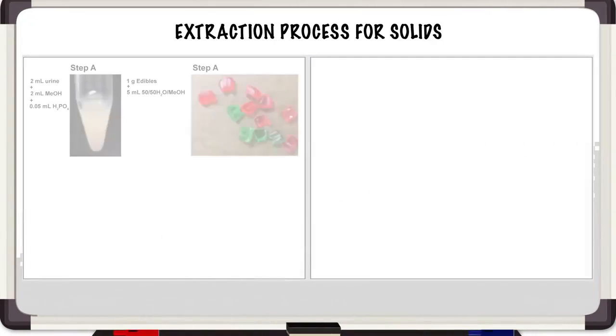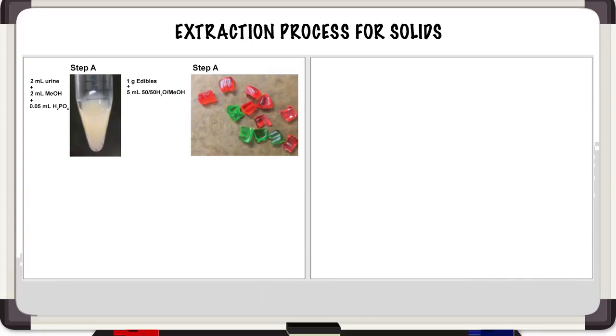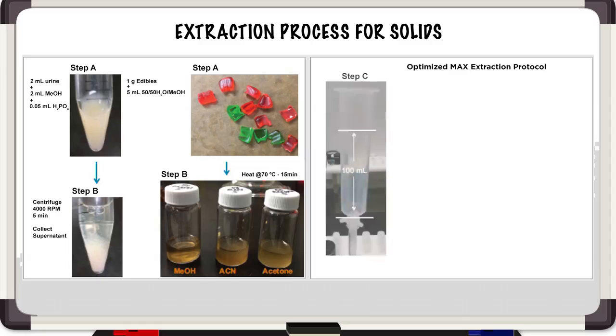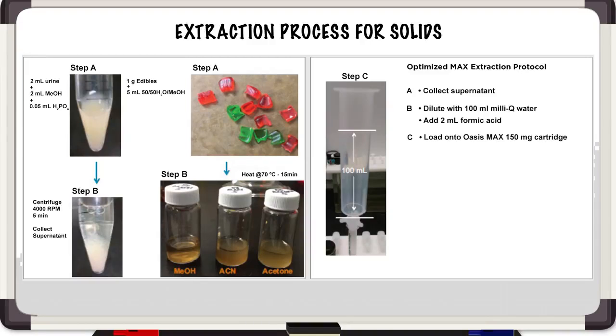Sounds pretty easy to understand, but let's go to the whiteboard. So let's start with the extraction process. Here you can see that we have gummy bears, and we have to get these solid substances into a liquid format and then take it on to an extraction process. Once we homogenize the gummy bears and get it into a liquid format, we can collect the supernatant, dilute it with about 100 mLs of Millipore water, add 2 mLs of formic acid, and then load that onto our solid phase extraction cartridge.